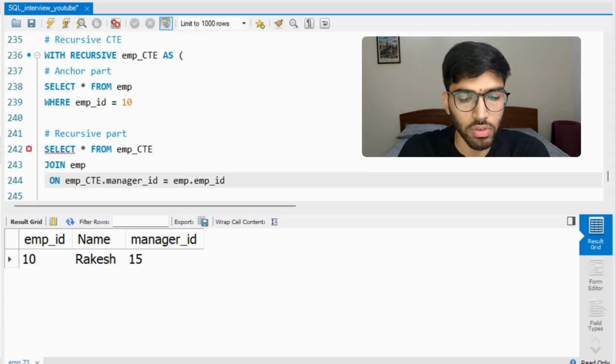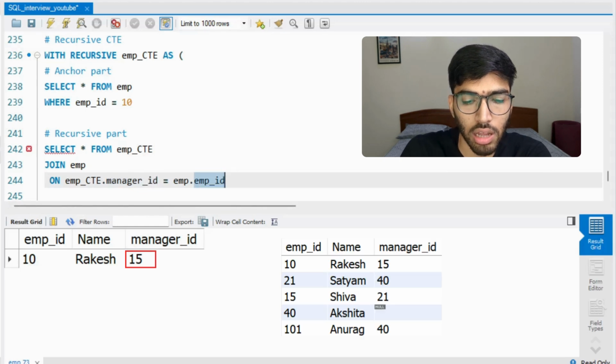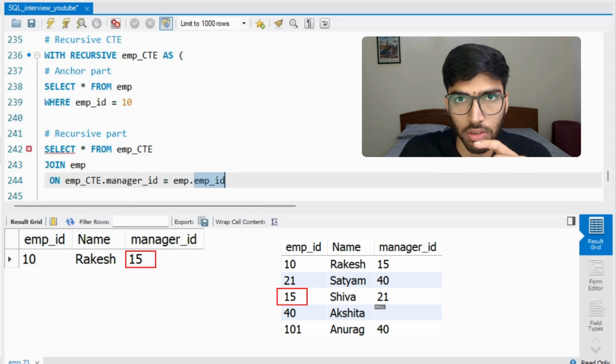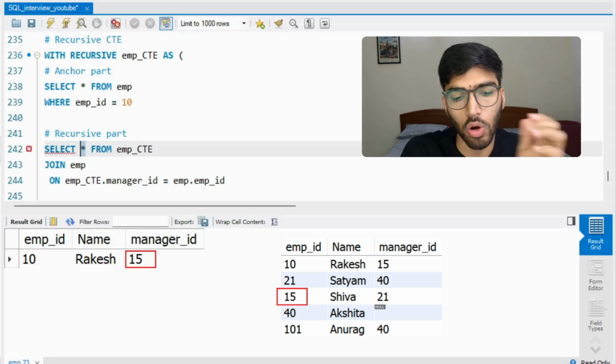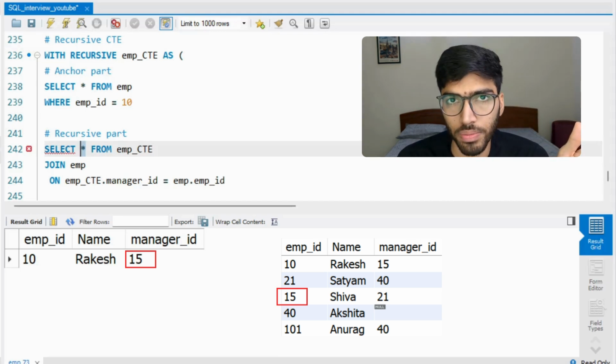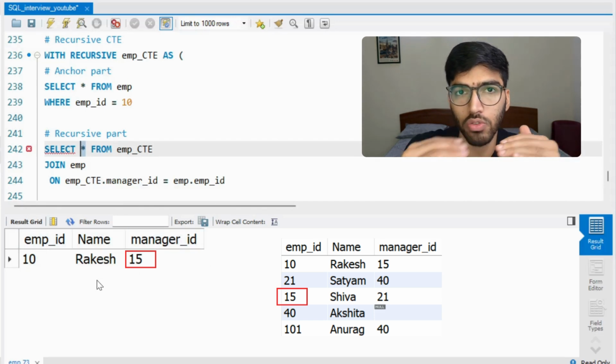So what I'm trying to do is the manager ID which we got in our first row, which was 15, is matched with the employee ID in our original table. So it will search for that row which matched with this. That will give me an output of one row. All right. Now I don't want all the 6 values to be shown because I only want 3 values which will be attached to this row.